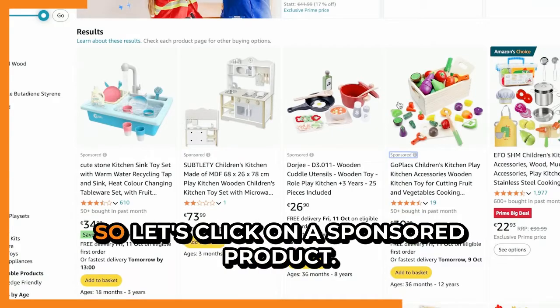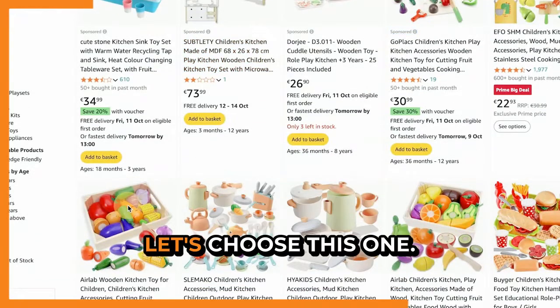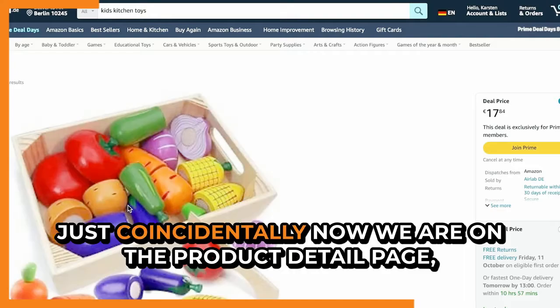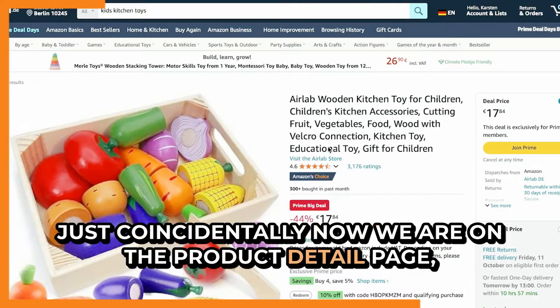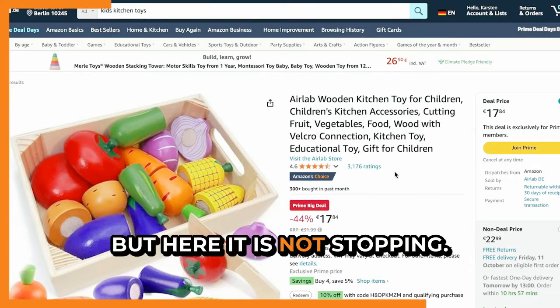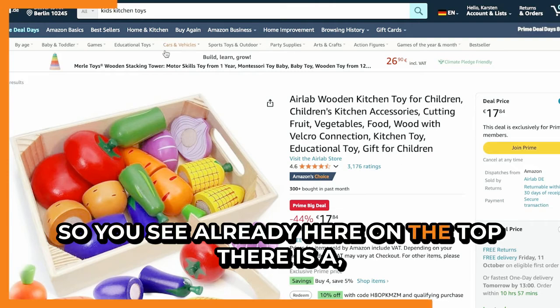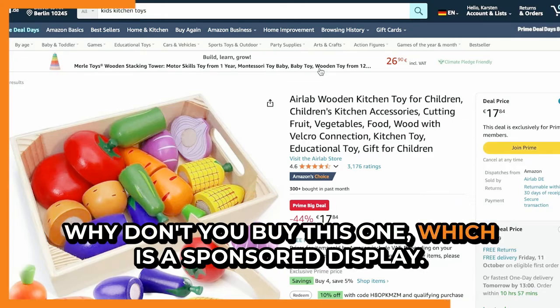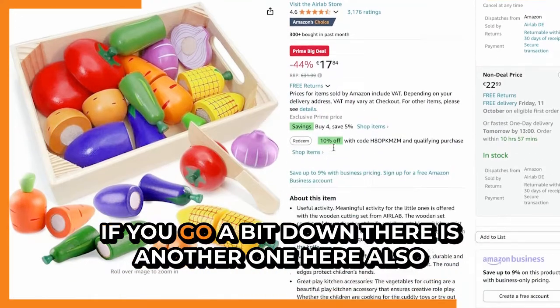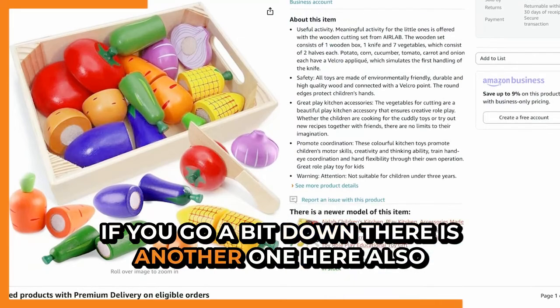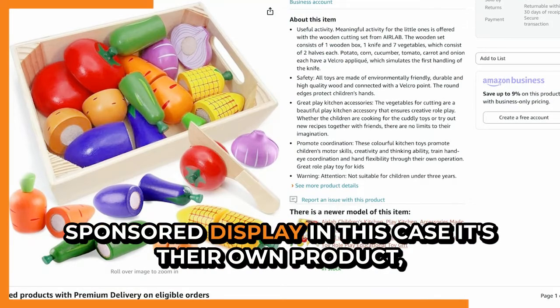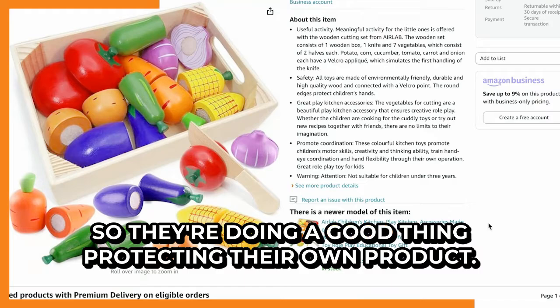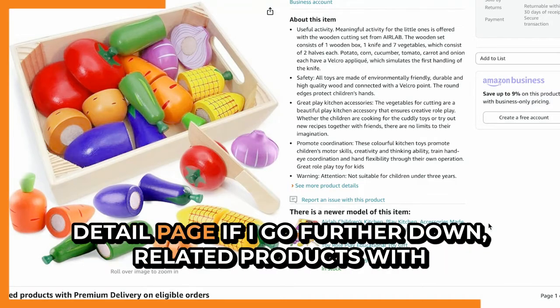Once you click on it, so let's not click on the sponsored product, let's choose this one, just coincidentally. Now we are on the product detail page, but here it is not stopping. You see already here on the top, there is a toy banner saying, hey, why don't you buy this one, which is a sponsored display. If you go a bit down, there is another one here, also sponsored display. In this case, it's their own product, so they're doing a good thing, protecting their own product detail page.